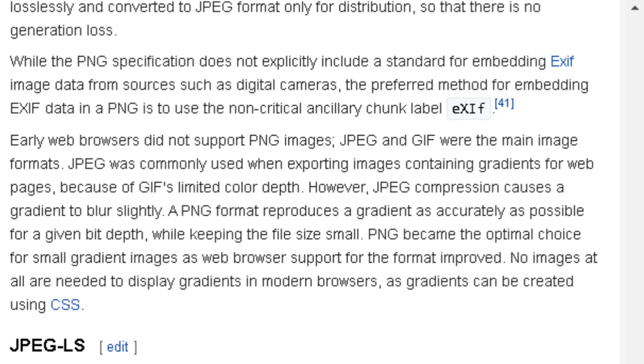While the PNG specification does not explicitly include a standard for embedding EXIF image data from sources such as digital cameras, the preferred method for embedding EXIF data in a PNG is to use the non-critical ancillary chunk labeled eXIf, that is lowercase e, capital X, capital I, lowercase f.